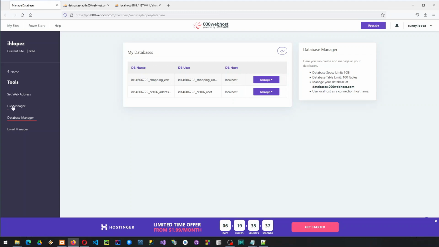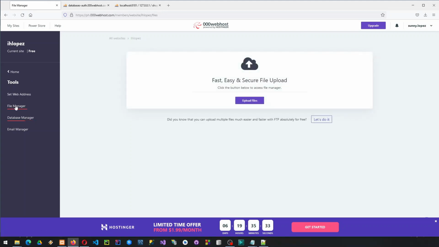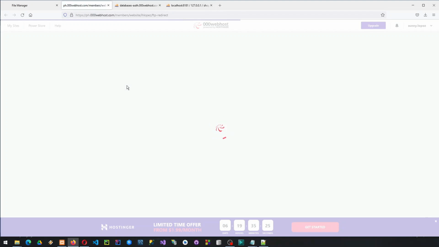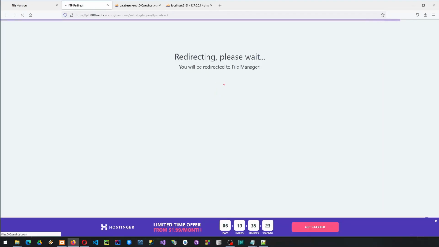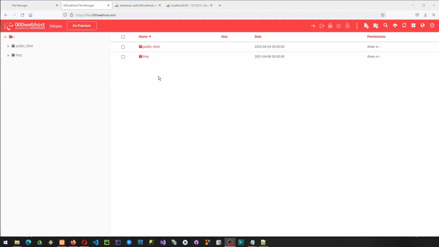So what we need to do next is upload the files. Okay, we're going to click File Manager. Then we have here Upload Files. So it's currently redirecting. Let's try to wait. Okay, so now we have already opened our list of files. We only have two folders: public HTML and our TMP or temp folder. Let's try to double click our public_html. Then we have two. Okay, so this is supposed to be empty.